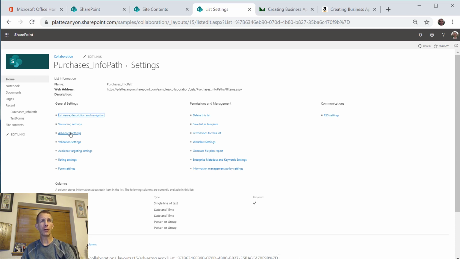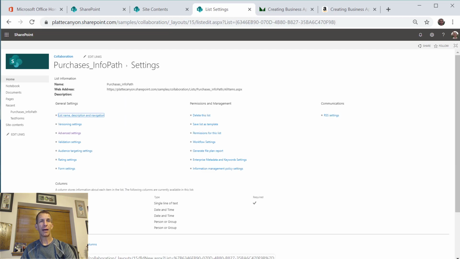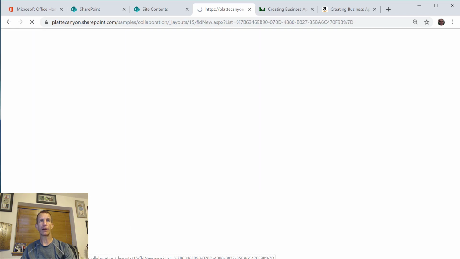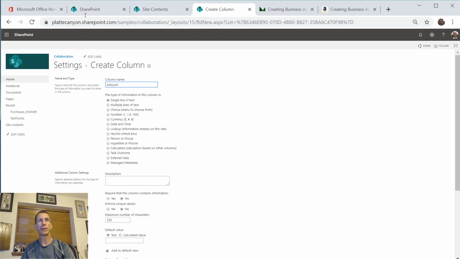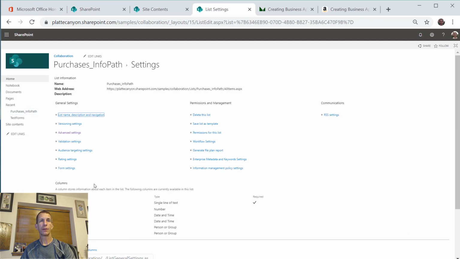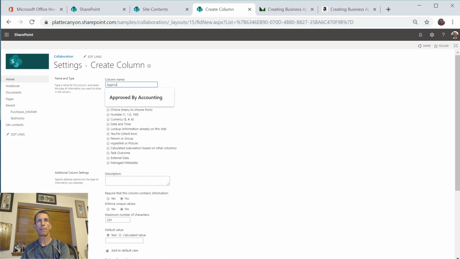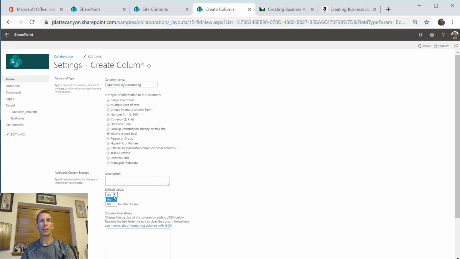So first thing we need to do is go to the advanced settings and change our list type. So we scroll all the way down here to list experience, and we'll need to change it to the classic experience. And that's what will allow us to go with InfoPath. And then I've got a title column. I'm not going to spend a whole lot of time making columns, I'm sure you know how to do that. But let's say we wanted an amount, call it a number. And the one we're really trying to do is, we'll say approved by accounting. Remember that because I've tried that before. And I'll say yes, no, and our value's no.